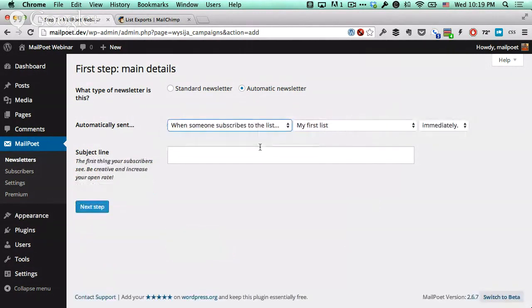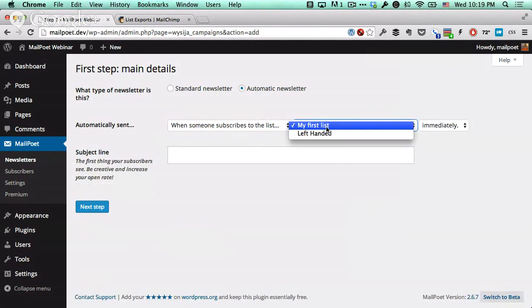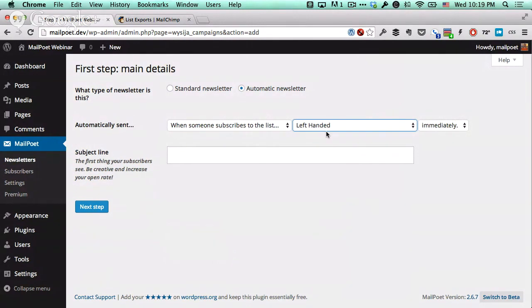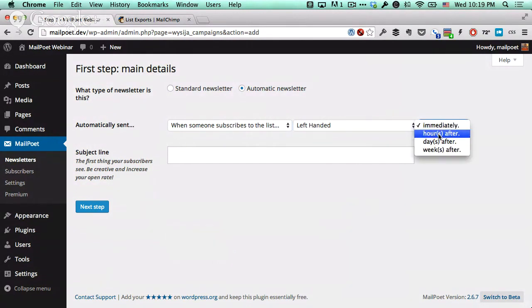You can also do it when somebody subscribes to a list. If somebody signs up for an email list, you can say which list it's for. We're going to do my left-handed list, and then you can send immediately, or send X amount of hours after, X amount of days after, or X amount of weeks after. This one's pretty cool. What I like to do, if I'm giving away a free book or something free of value when somebody gives me their email address, is send that information out immediately. Usually I have a 2-day or 3-day follow-up, and you can say 3 days later, go ahead and send this particular message out.